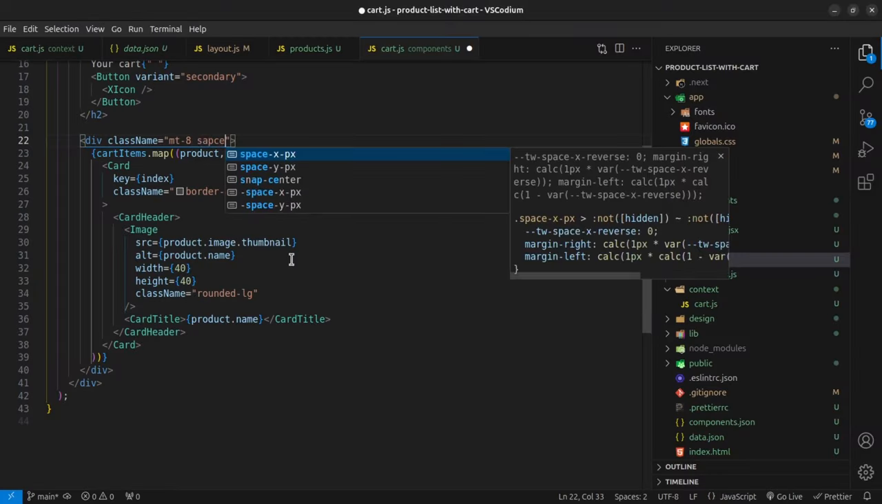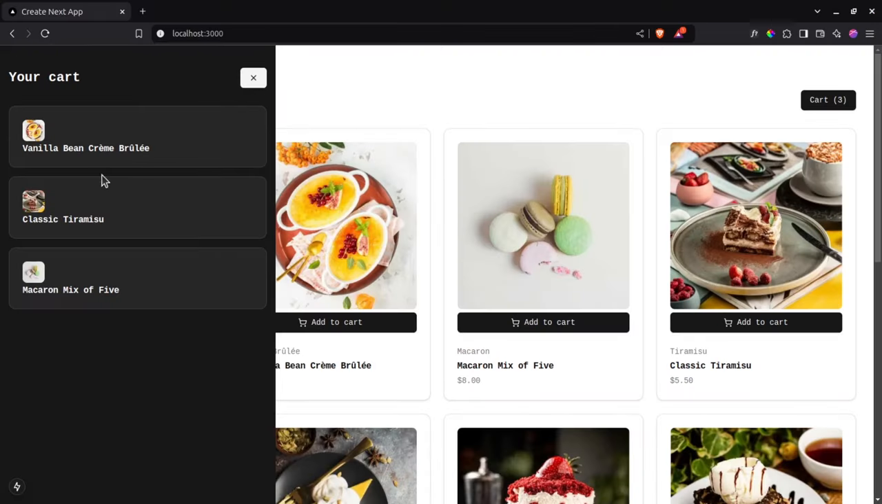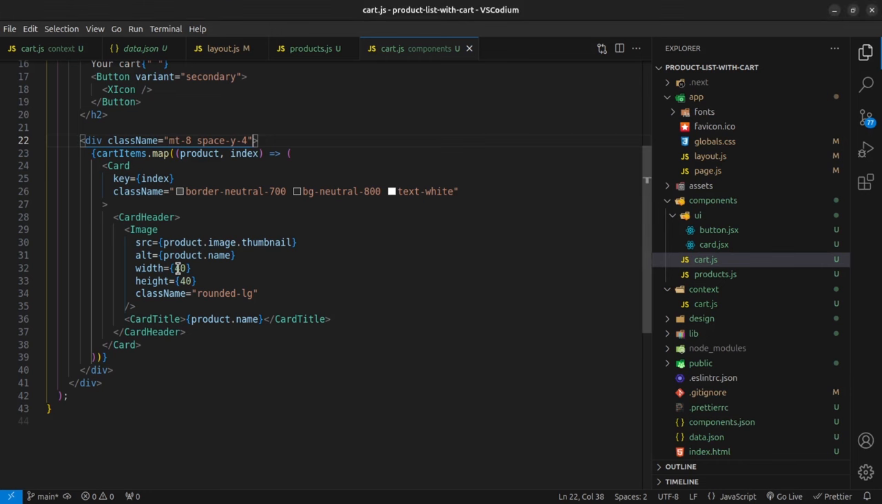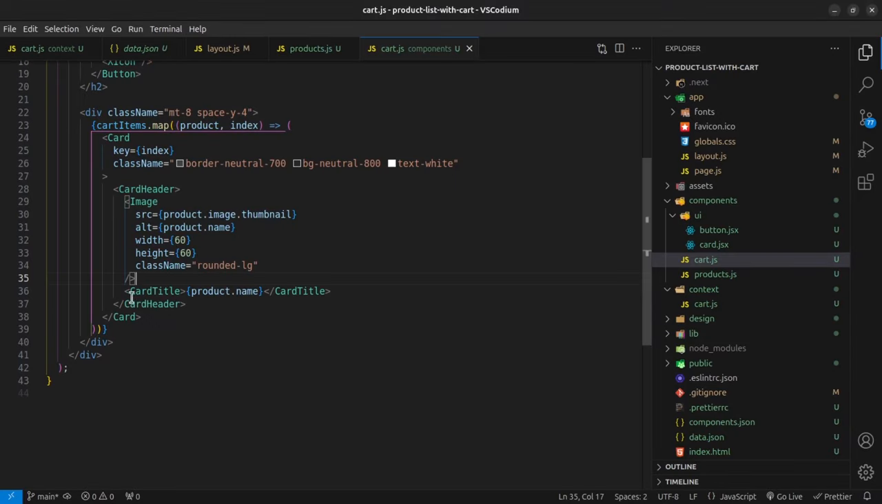So let's give it a space-y of 4, which is going to separate them out by adding an equal margin. And then let's also, I think the size should be okay, but let's increase the width and height of the images to 60. So 60. And then let's take a look. Much better.